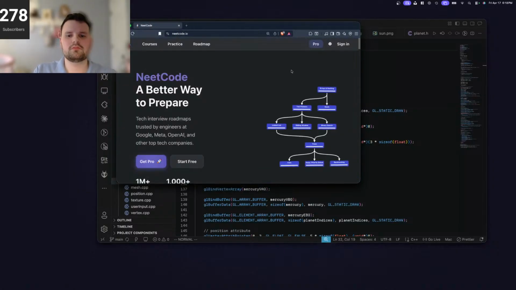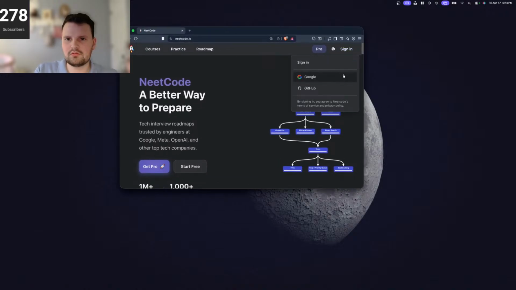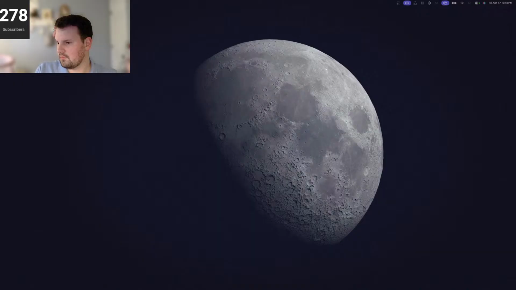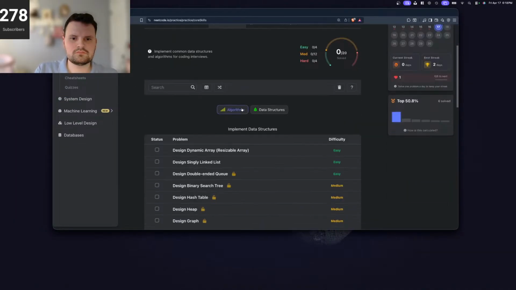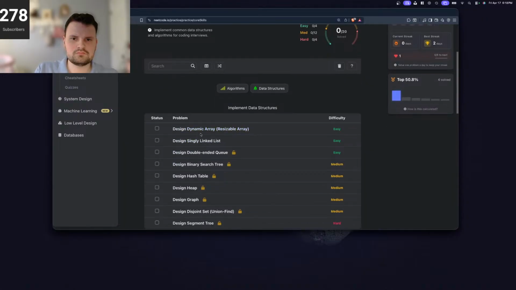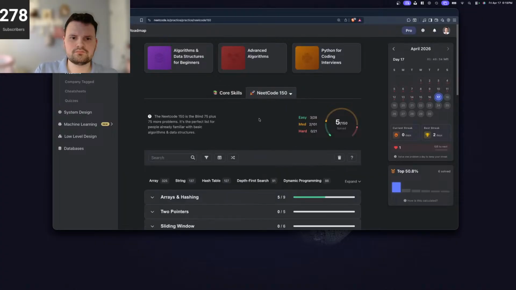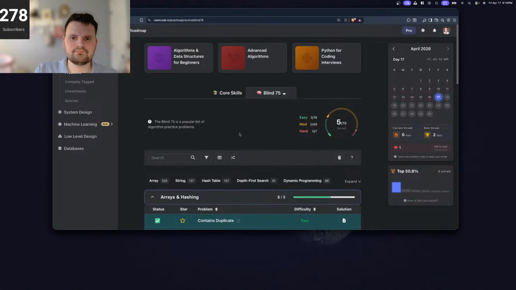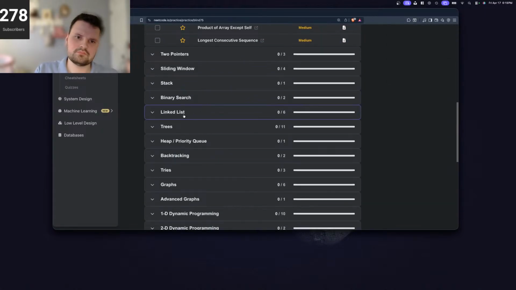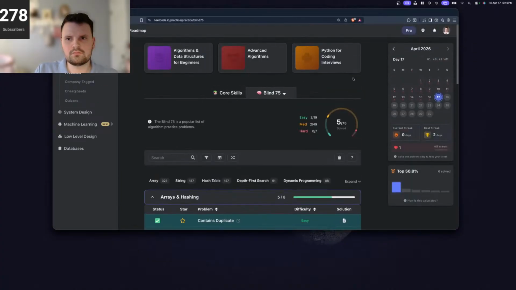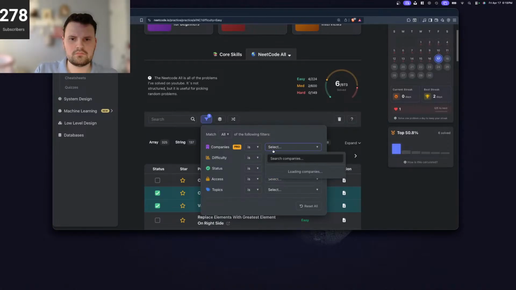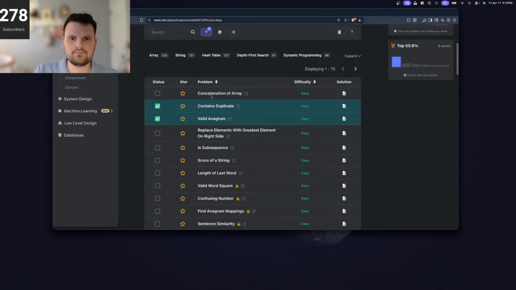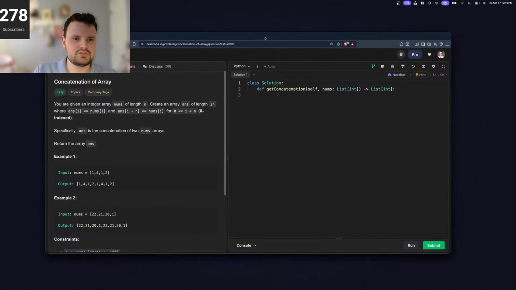Okay. So I think what I'll do, I'll work on this in a little bit. I think it would be good to start with some NeetCode. Okay, concatenation of an array.